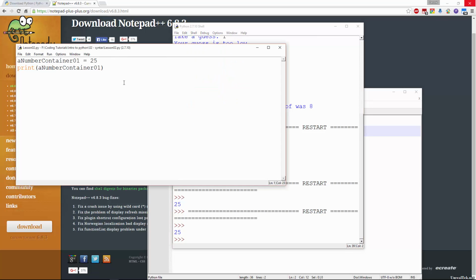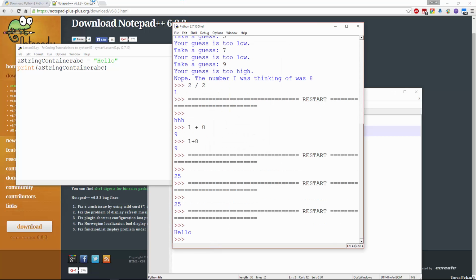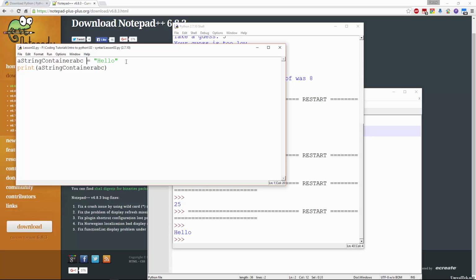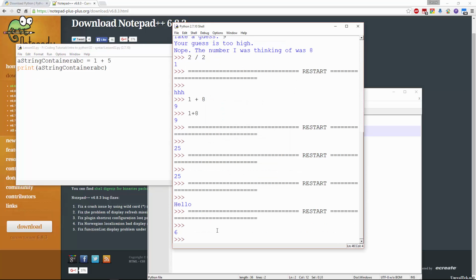So we can store anything in our variables. So if we said a string container, and you can name it anything you want, I can go ABC equals hello, and then if we printed that instead, what we get is hello. So you can store almost anything. You could even go so far as to go 1 plus 5 and running that, and you'll see we get 6. You can also combine them.